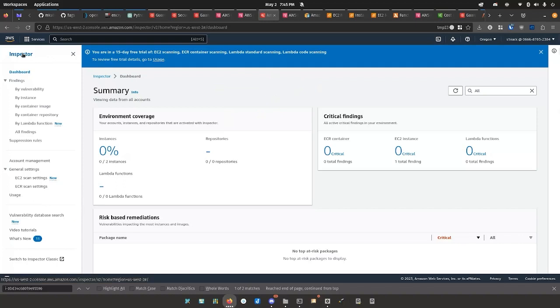It's a service that will help you find vulnerabilities in your EC2 instances, your containers, and your Lambdas. They call them Lambda layers, which are like the packages or libraries that your Lambdas use. So this is the dashboard here.